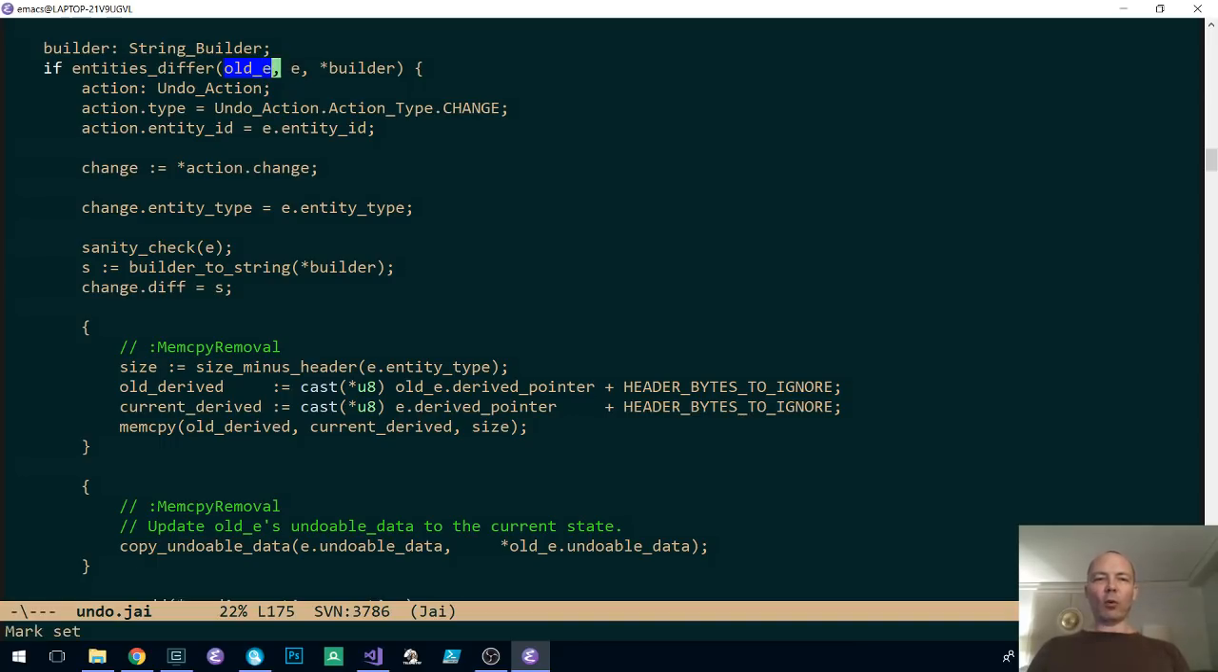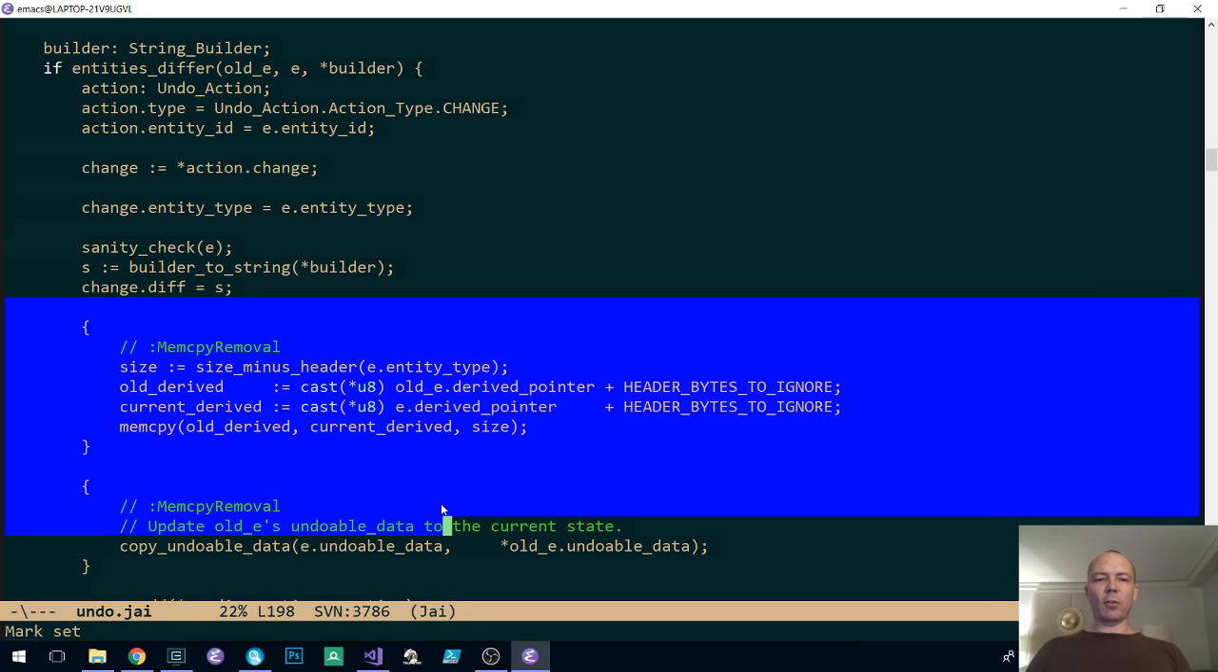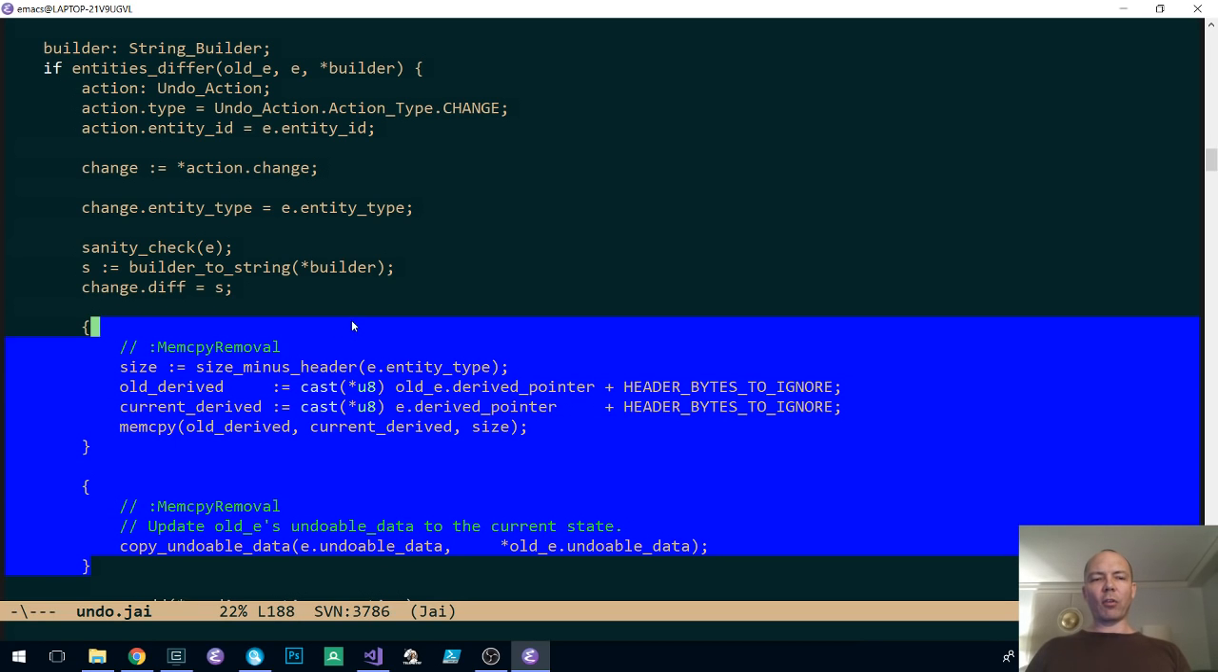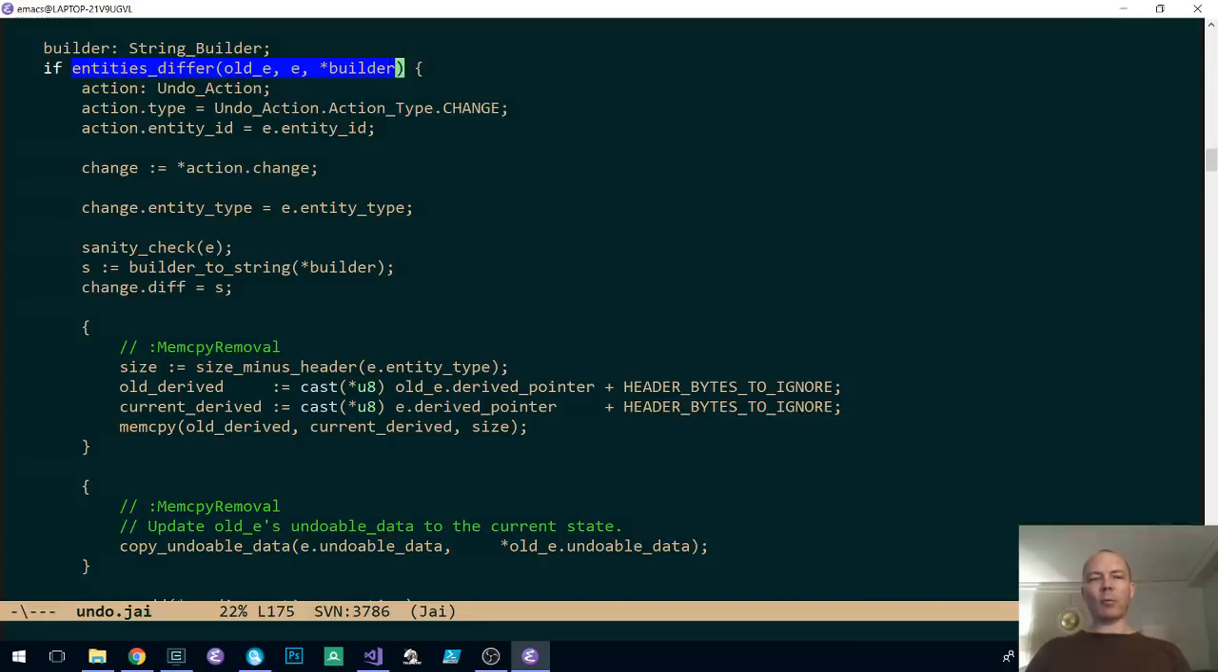So you have an old entity and a new entity, and we determine if they differ. If they do differ, then the diff data comes back in the string builder, right? And then we do these mem copies to copy stuff from the new entity into the old entity, both in the derived data and the base class, right? But all of this doesn't really matter because, like I said before in a previous stream, we can maybe pass a parameter to entities differ that says, hey, just after you diff things, change the old one, right?